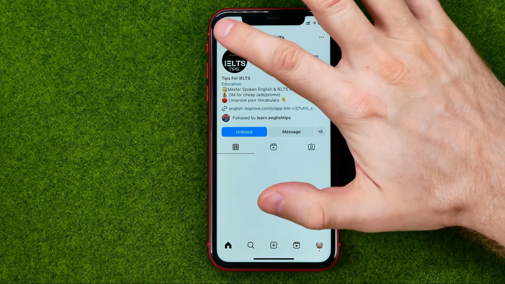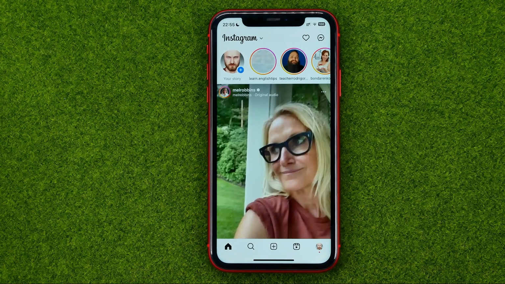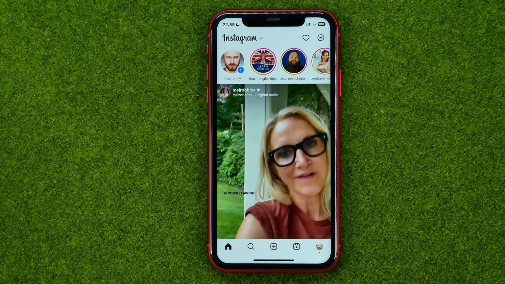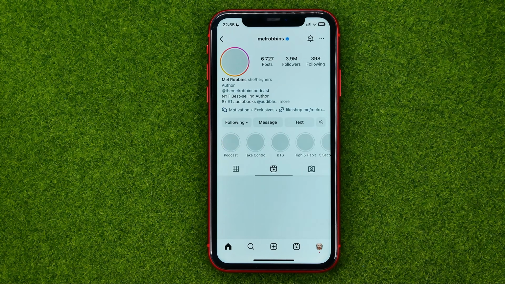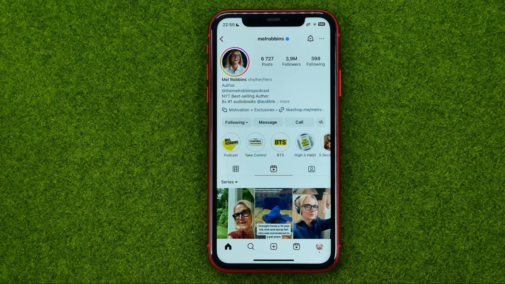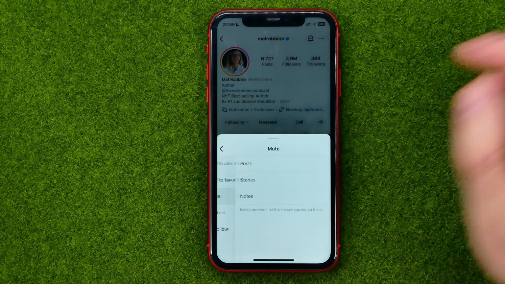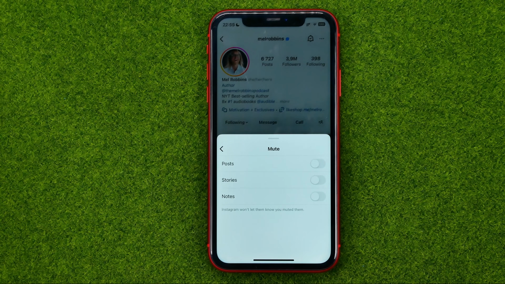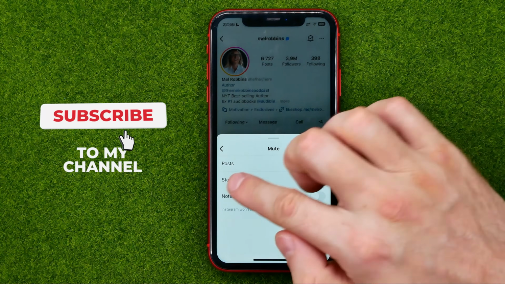However, if you just want to block some content from a particular user, let's say someone keeps bothering you with their stories or posts, you can easily do so. Just go to their profile and then tap right here at following. Then tap mute, and then just select which type of content you would like to mute from that particular user. Let's say I don't want to get stories from that user. I can just turn on that switcher next to stories.